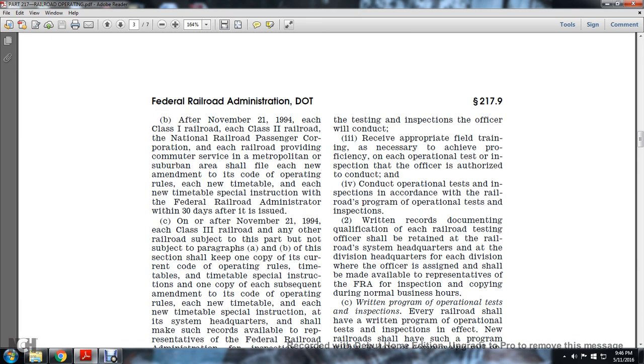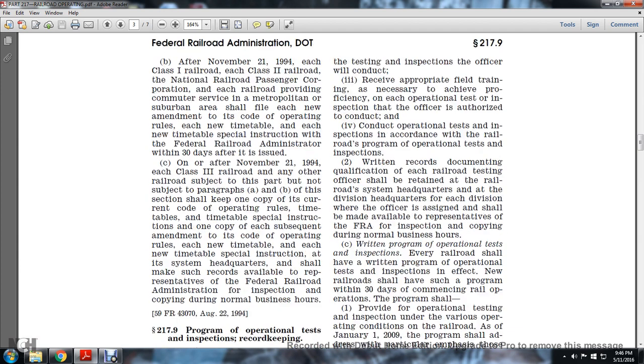After November 21st, 1994, each Class 1 railroad, each Class 2 railroad, the National Railroad Passenger Corporation, and each railroad providing commuter service in a metropolitan or suburban area shall file each new amendment to its code of operating rules, each new timetable, and each new timetable special instruction with the Federal Railroad Administration within 30 days after it is issued.